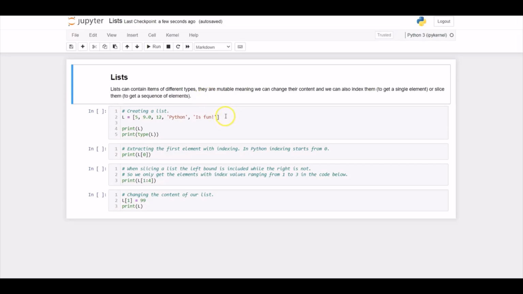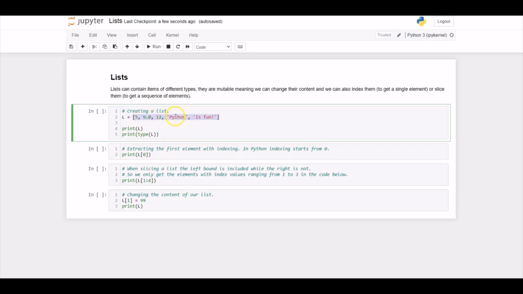To create a list is straightforward. We use square brackets and then we separate the items by a comma. And notice that the values in this list are of different types. The 5 is an integer, the 9 is a float, and Python is a string.